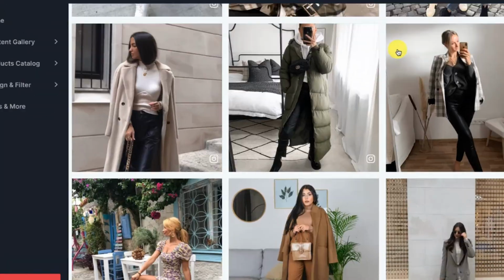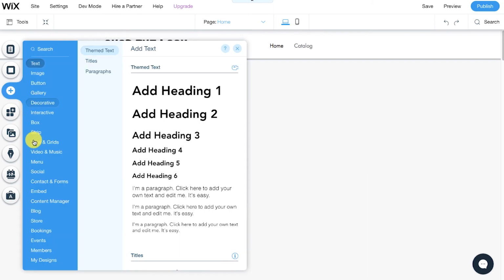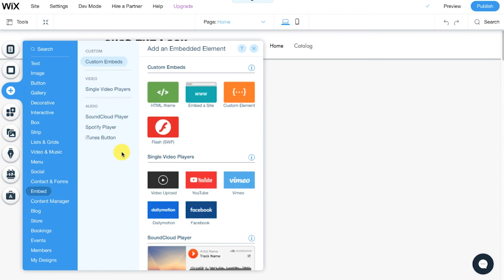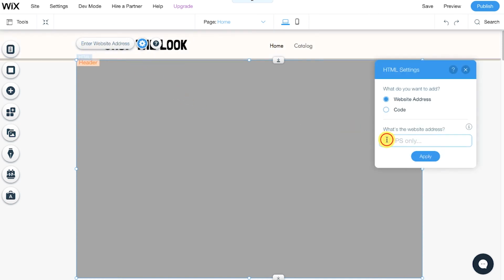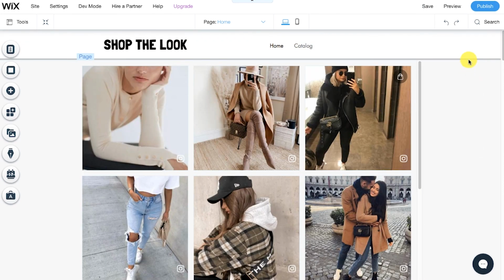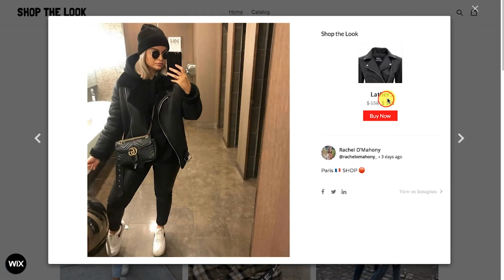Open your Wix editor and navigate to the page where you want to embed Tagbox. Click on the Add button in the sidebar. Select Embed and then click on Embed a site. Now paste the copied address into the website address field and click Apply. Click Publish. Kudos! You have successfully embedded your Shippable Instagram Gallery on Wix.